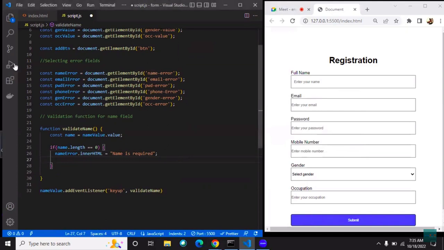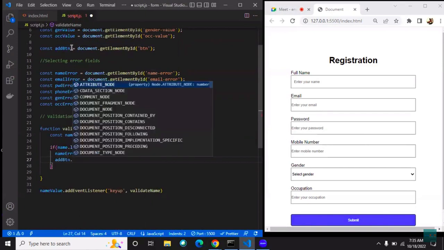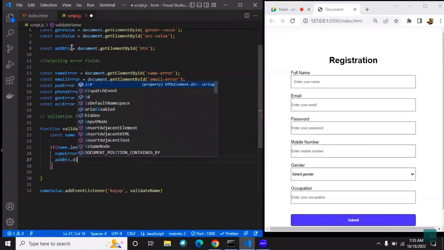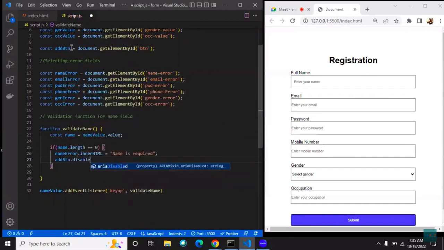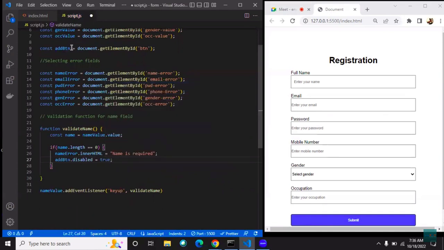Okay, so I have made a selection for the button. Now I'll use add button dot disabled, disabled is equal to true. Basically it's going to disable the button.